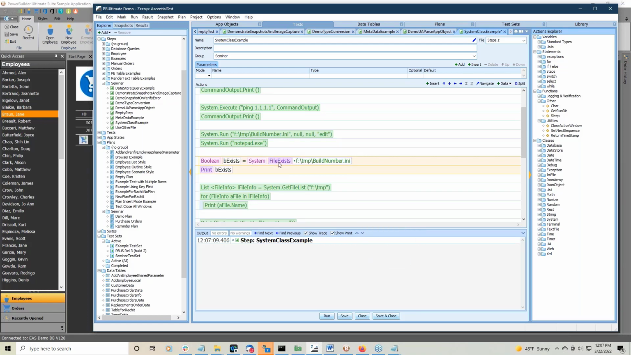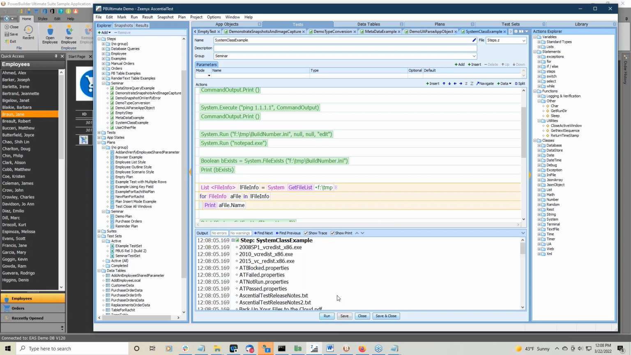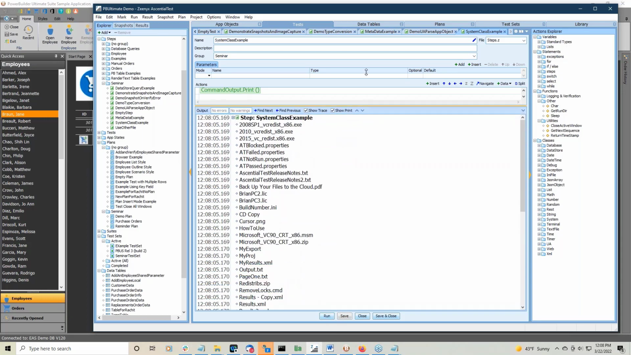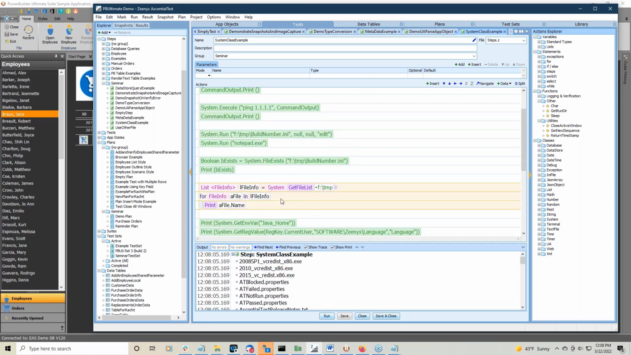If you want to find out whether or not a file exists, you can do that. You see, this file exists. That's the one that I just launched. If you want to get information about all the files in a folder, you can do that. You can get a list of file info.